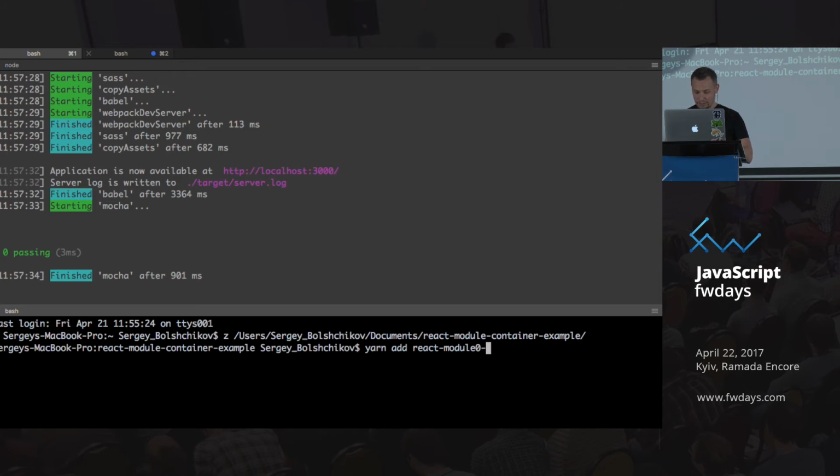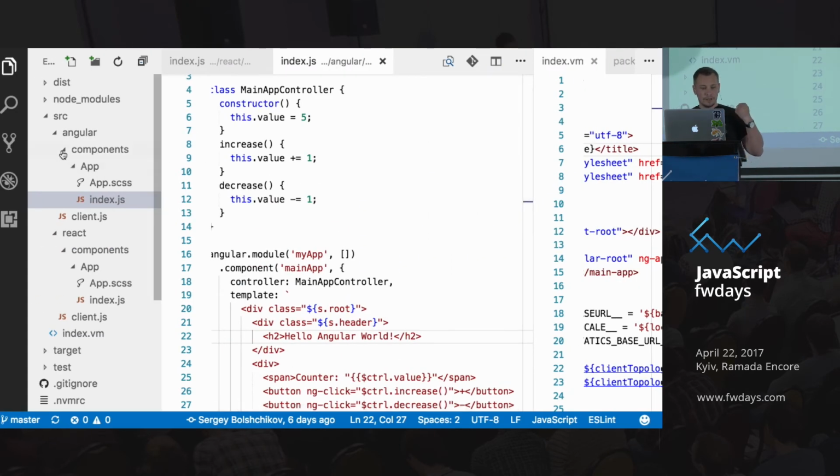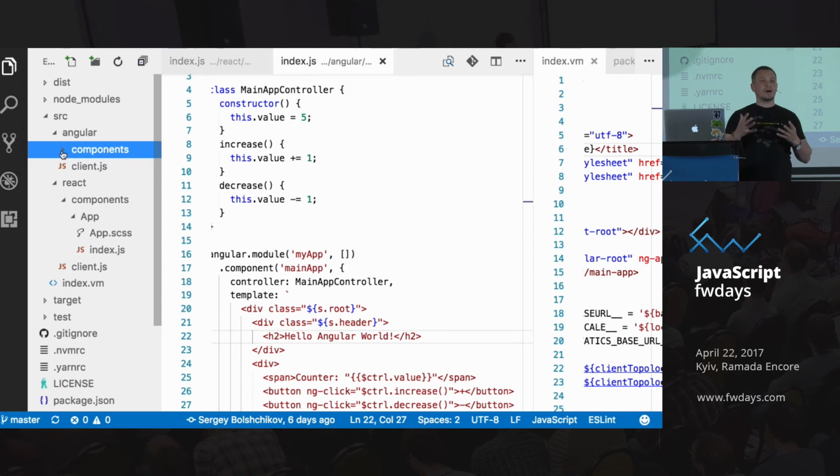React module container. This is a very tiny library that we wrote that basically does all the magic. Later we'll go to that library, to the source code, and you'll see that it's not magic at all. I already did it, given our network. I'm not gonna do that. So what do we want? We want to make our Angular a lazy application.